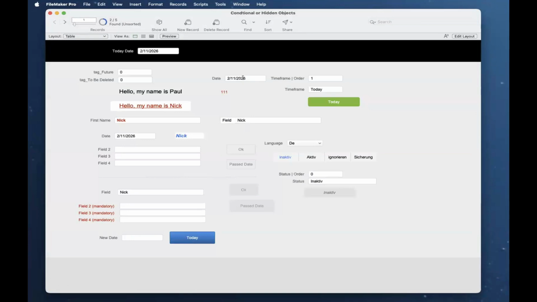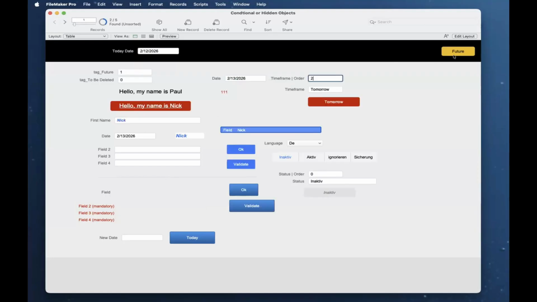So why when is 1? Oh, yeah, because I need to change the date of today date. We passed midnight my time, so 12, right? And 13 future.